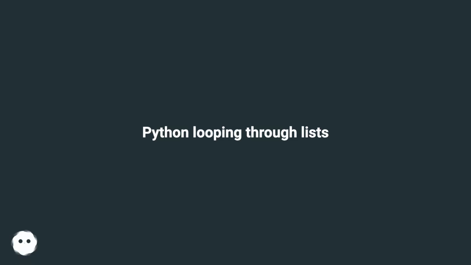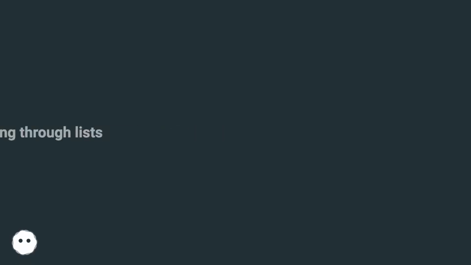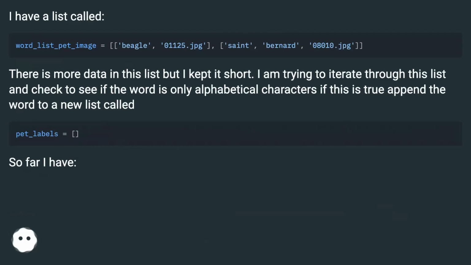Python looping through lists. I have a list called. There is more data in this list, but I kept it short. I am trying to iterate through this list and check to see if the word is only alphabetical characters. If this is true, append the word to a new list called. So far I have.